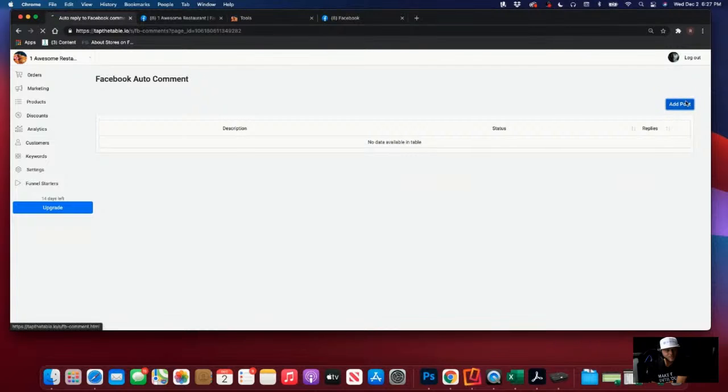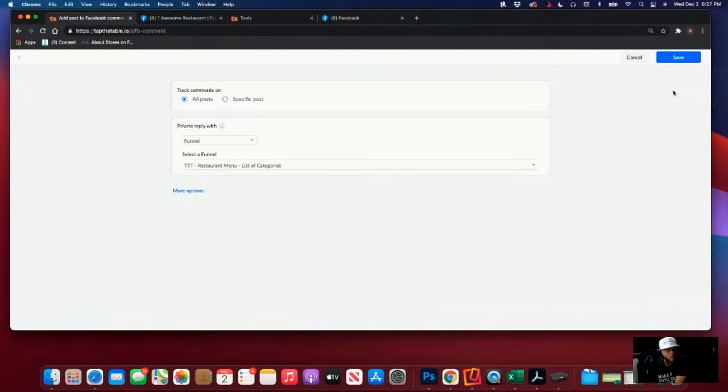What we're doing here is we're preparing for this publish post to start making us money. We're going to track comments on all posts. Right now, we have no posts, so we're going to keep it on all posts. We're going to reply with a product, with a funnel, and we're going to choose comment to buy food, which is the funnel that we made.